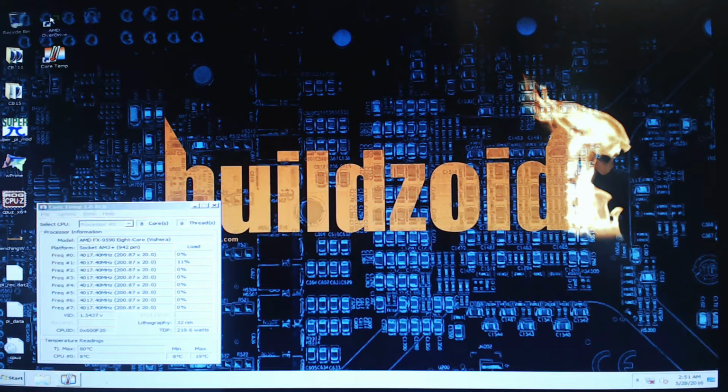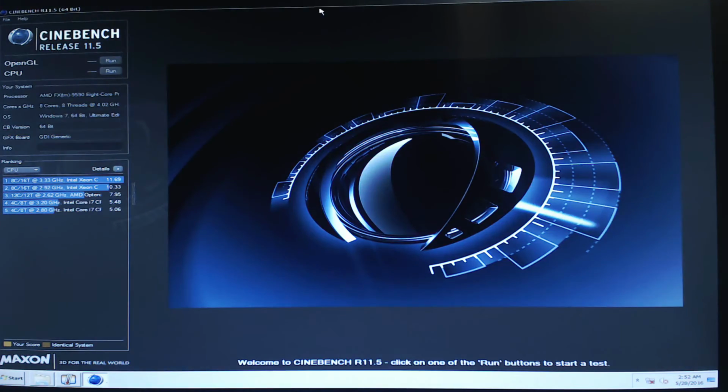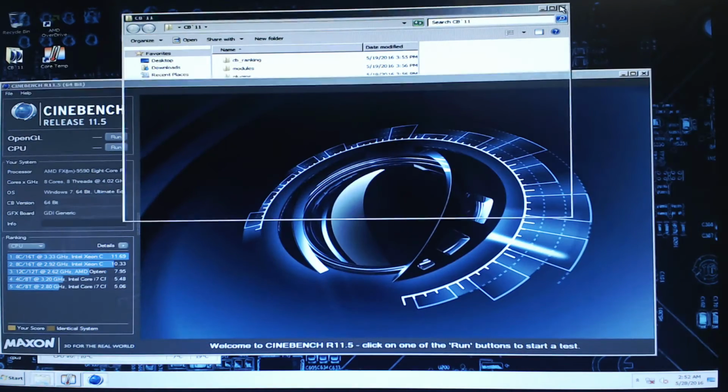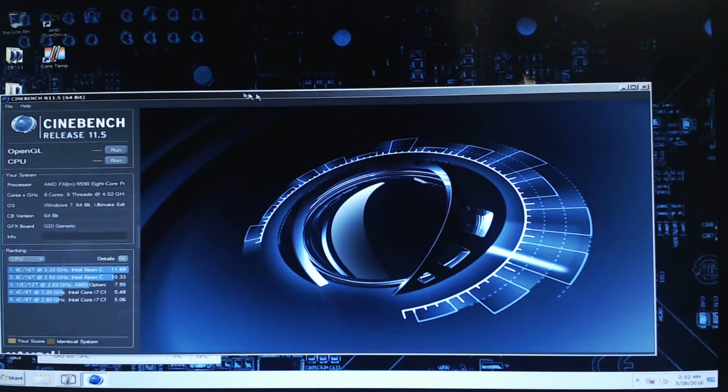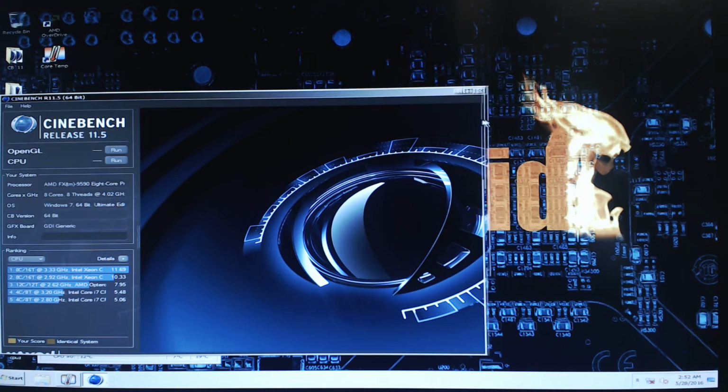You could also use AMD Overdrive, but for some reason I can't get that to work, and I can't be bothered figuring out why. If you have a normal, not messed up Windows install, it should work right out of the box. So I'm just going to use Cinebench, because it'll show performance increases from overclocking the CPU.